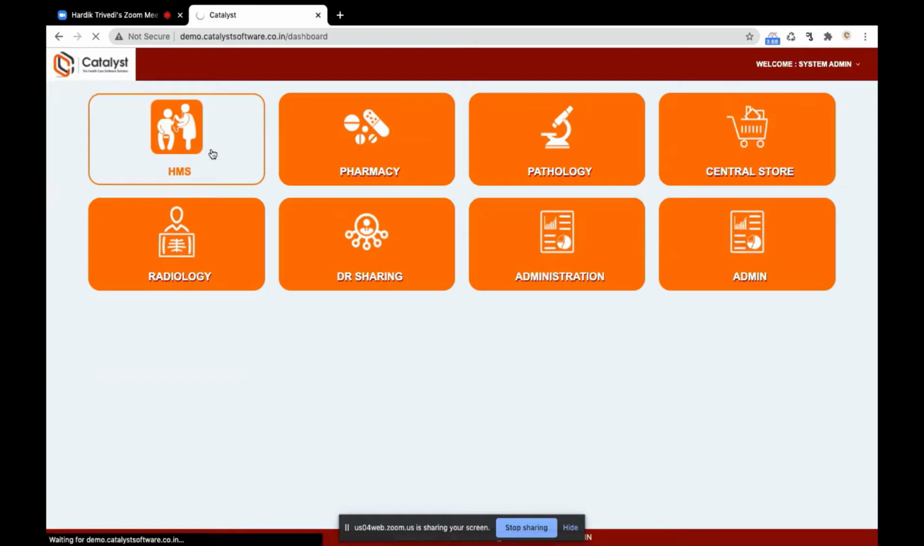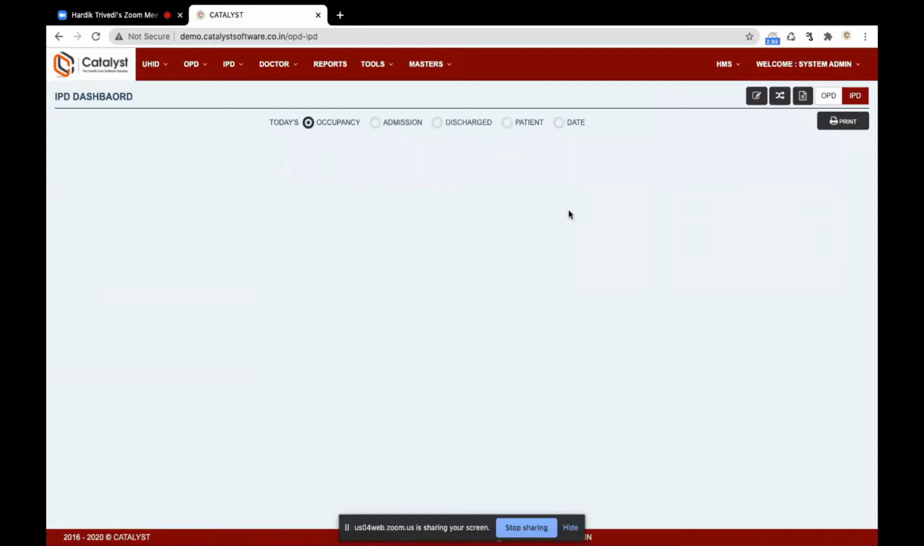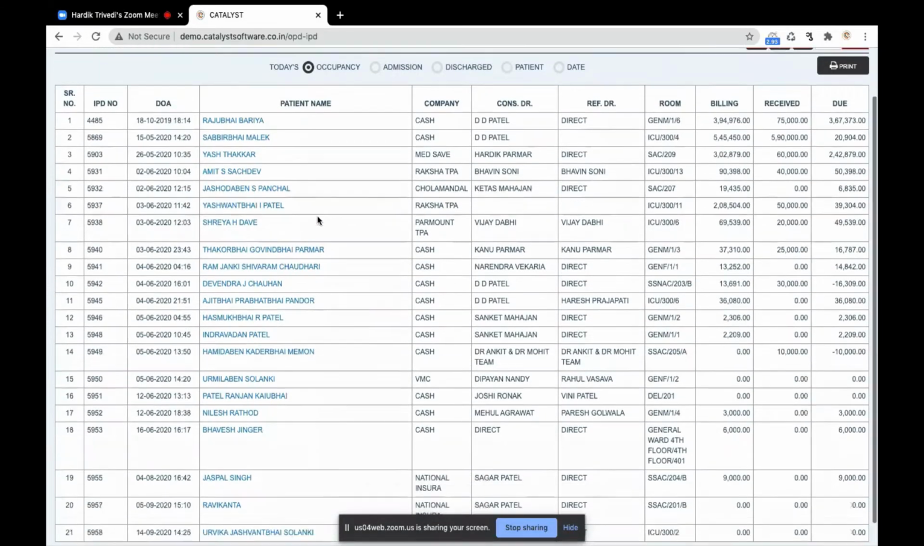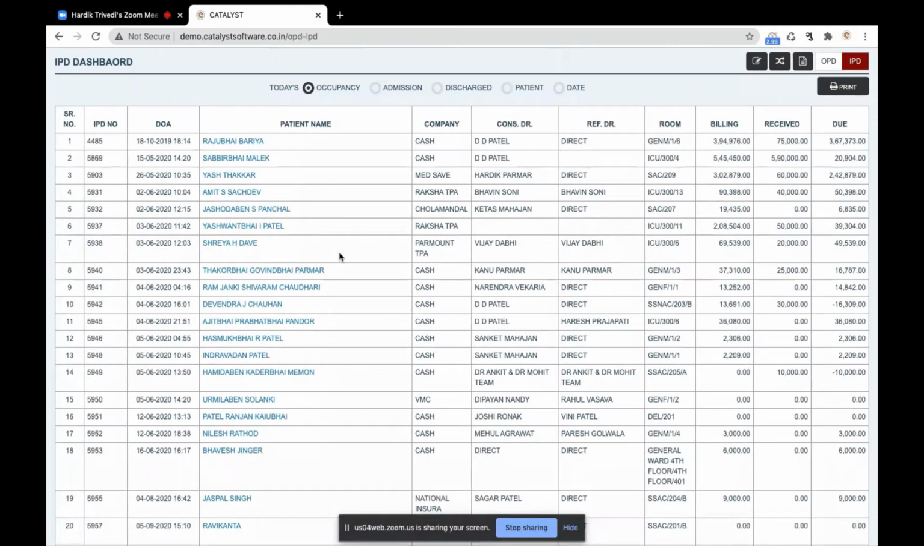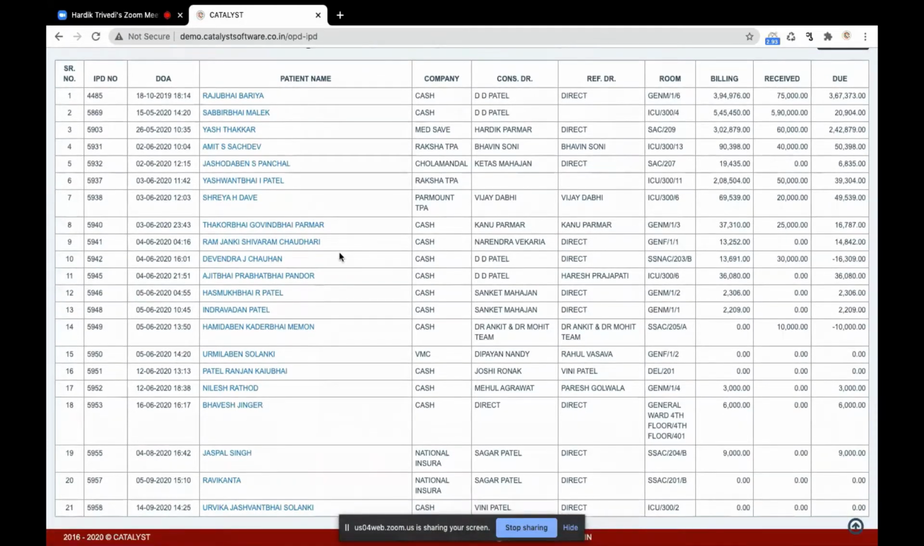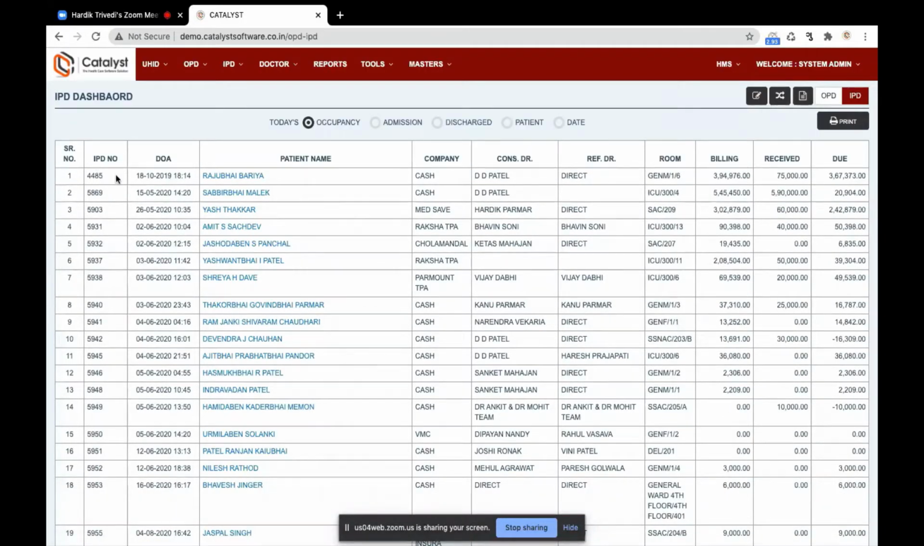Okay. Hospital management system. When you enter the hospital management system, this is the module of that. This is the dashboard of hospital management. On this first screen, we are seeing the number of patients that are currently admitted in our hospital. What's their IPD number, means indoor number, when they were admitted, their name, whether they are from any company or a direct cash patient or an insurance company patient or XYZ. Which doctor is the consulting doctor, means which doctor is treating them.